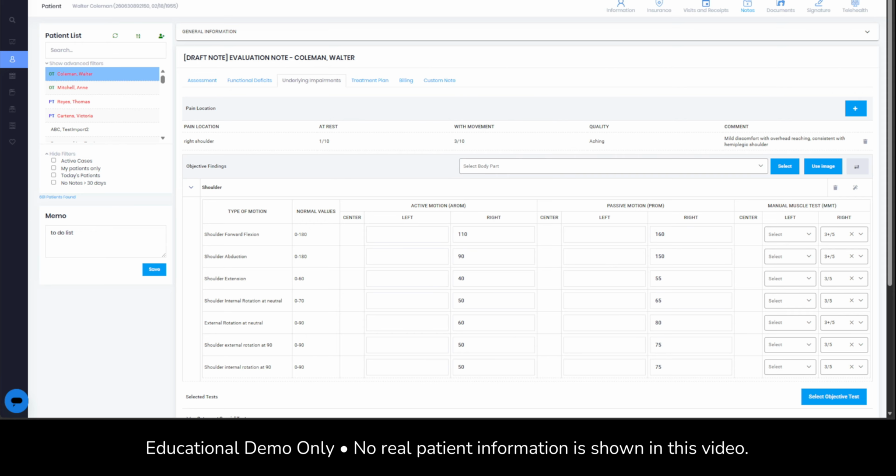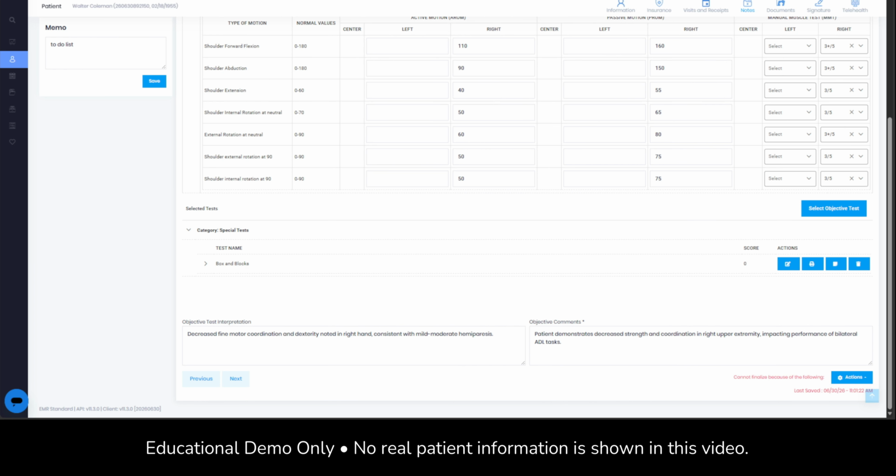On the Underlying Impairments tab, the pain location, objective findings, and selected tests are pre-filled from the template. Review the pain severity ratings, range of motion values, and objective comments, and adjust any values that are specific to this patient's actual clinical presentation.